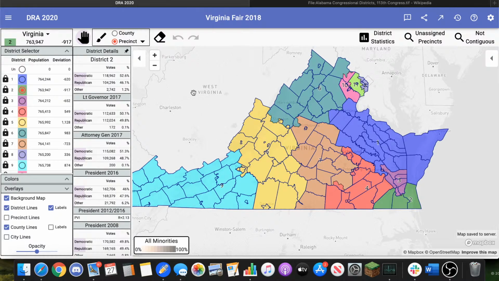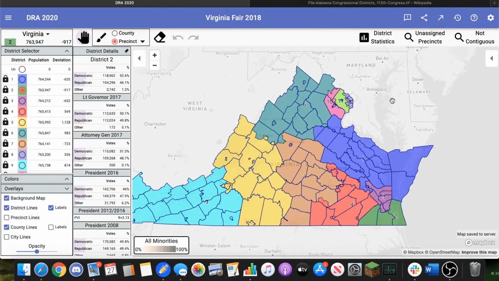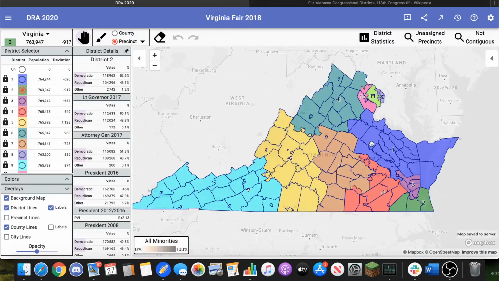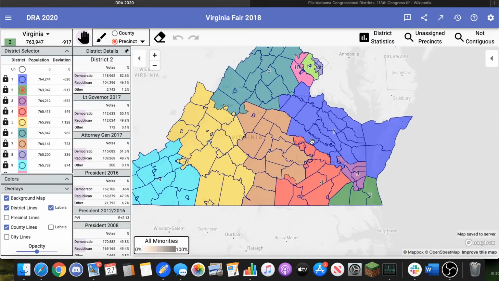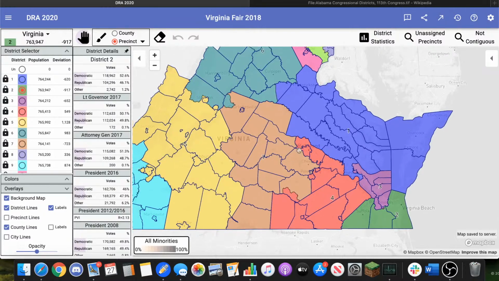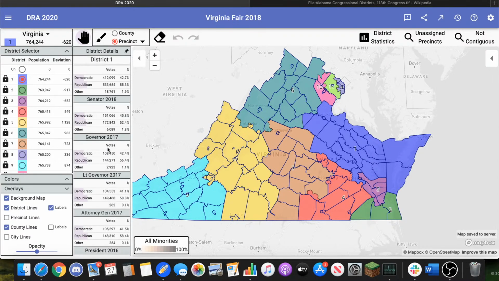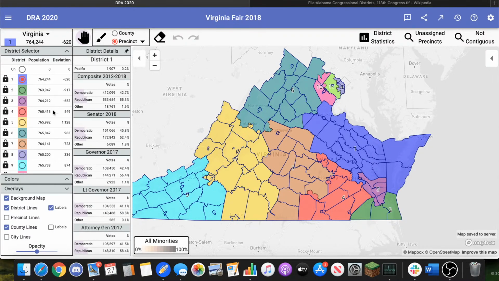You can't do that. So this map, obviously 8, 11, and 10 are not competitive at all. On the Democratic side, also 4 and 3 are very safe Democratic. And then on the Republican side, 1 is very safe. It would have voted for Corey Stewart by 7. 6 is also similar, would have voted for Corey Stewart by 9. And then 5 becomes different.